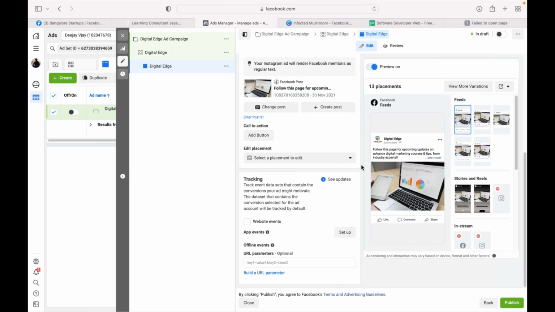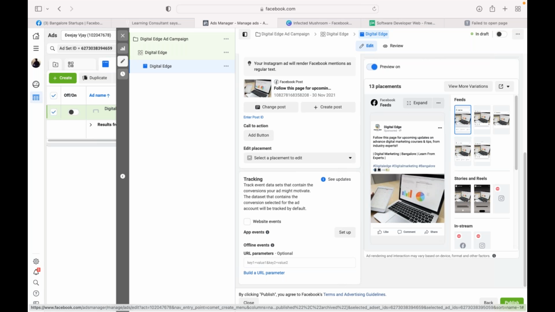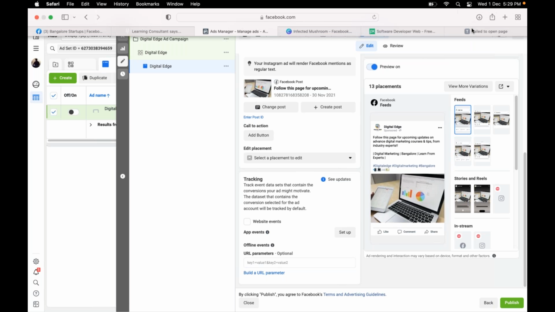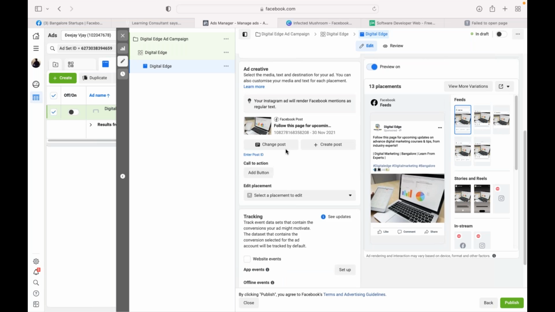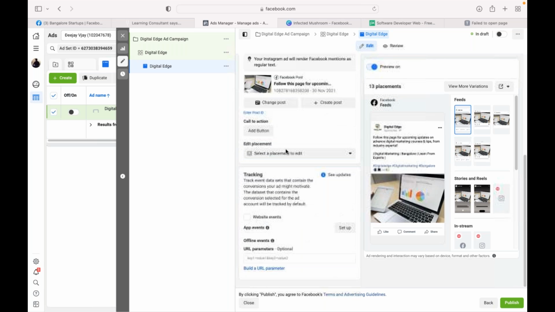I've chosen an existing post. See, it shows follow this page for upcoming updates on advanced social marketing. The same way, you can go to Canva and create an image, like I showed you before, where we had an example of Simplilearn. So you can create an ad of your own and post it here. So these are the steps which we follow. Any doubts still here?